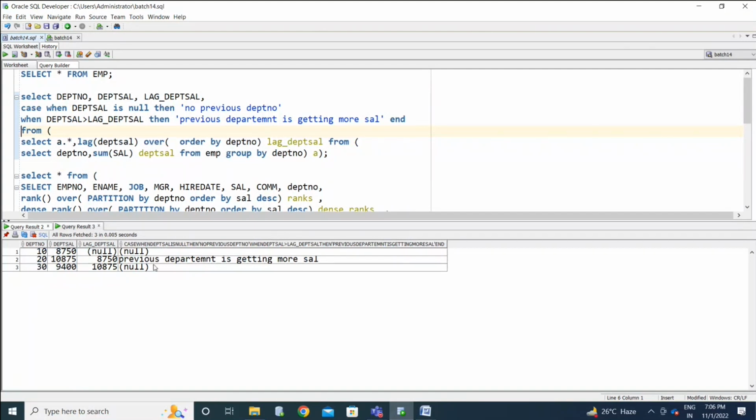See, previous department is getting more salary, because 8750 is not correct, right? DEPT salary is getting less. Okay, so you need to verify these conditions, which one, and how those messages you need to display. But in the third case you are not getting any value for this.